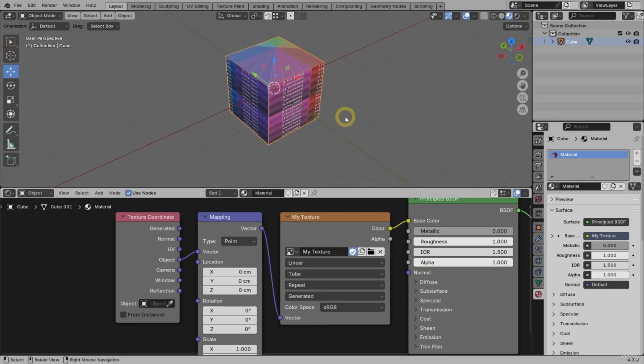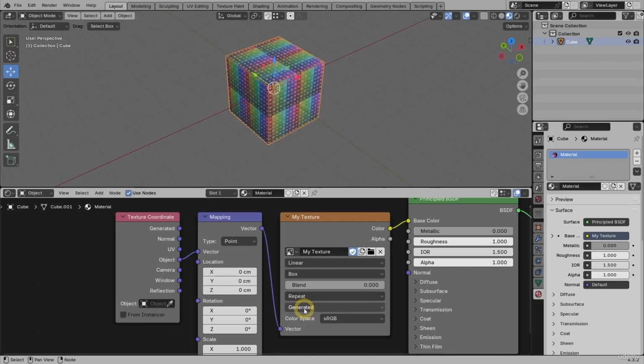You also only want to do this if you have a special texture that is prepared specifically to have the correct width to height ratio. Alright, let me change this to box. The next thing that you may want to change is the mapping type. Please note that this is not mandatory.